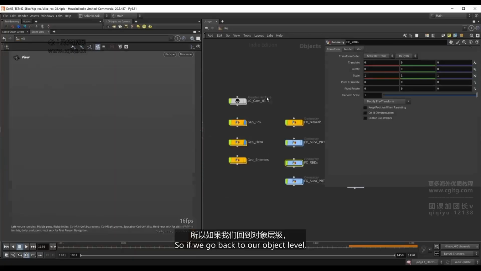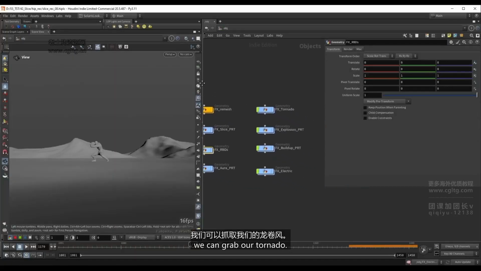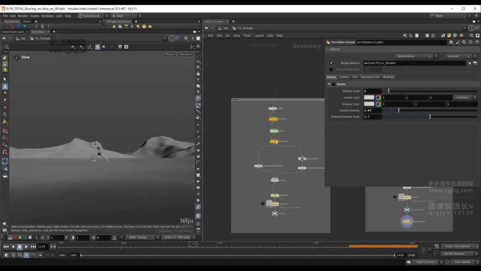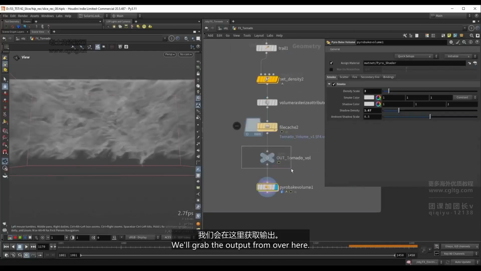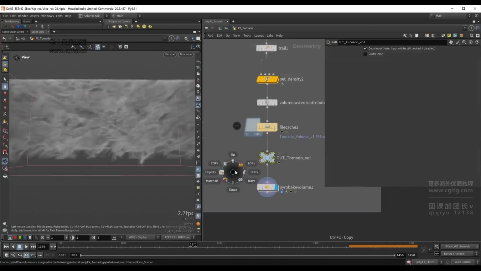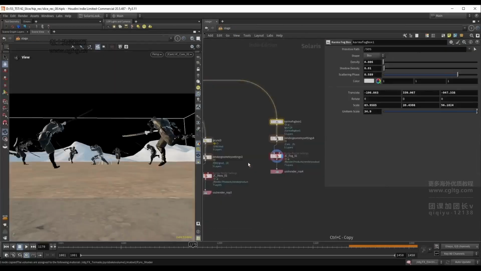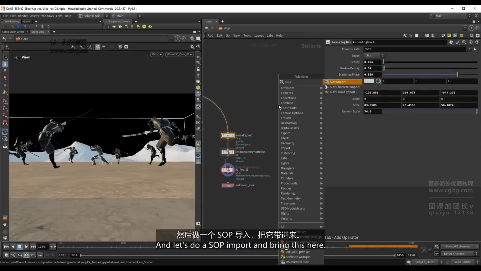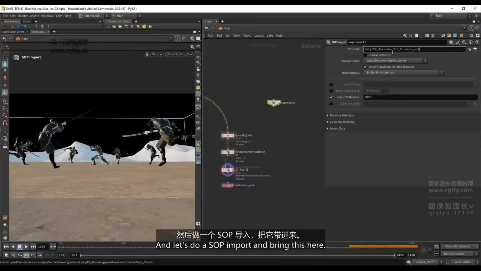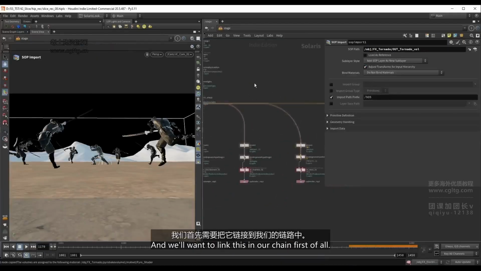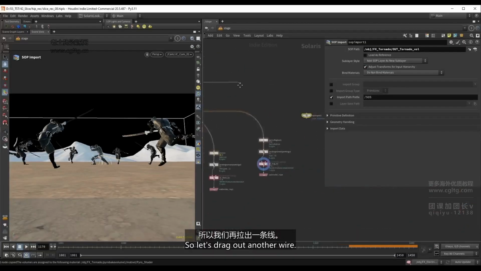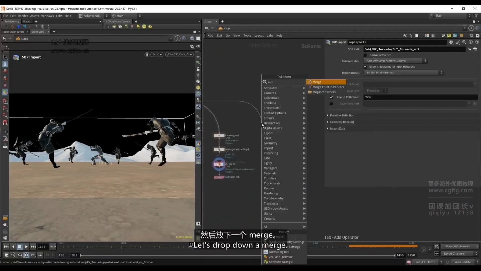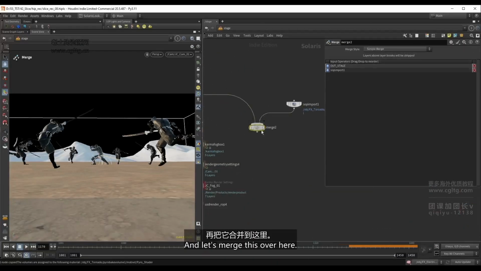So if we go back to our object level, we can grab our tornado. We'll grab the output from over here, so our out tornado volume. Let's go back into LOPs and do a SOP import and bring this here. And we'll want to link this in our chain first of all. So let's drag out another wire, drop down a merge, and merge this over here.